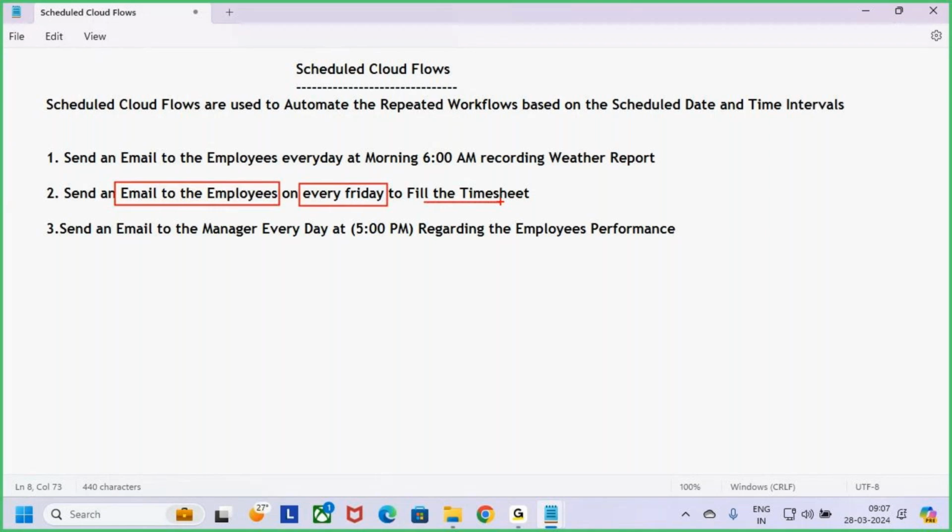one reminder message to the employees, not every day, every Friday at evening 4 p.m. I want to send one email to the employee. What does that email say? Please submit the timesheet for this particular week. Sometimes the employees don't submit. If the employee is not submitting the timesheet, the company thinks the employee is not working that week.